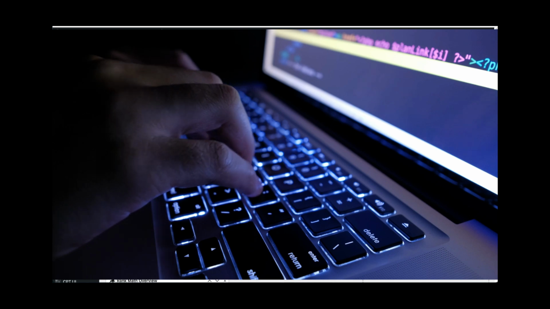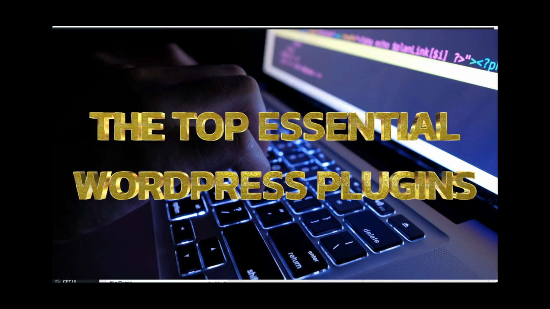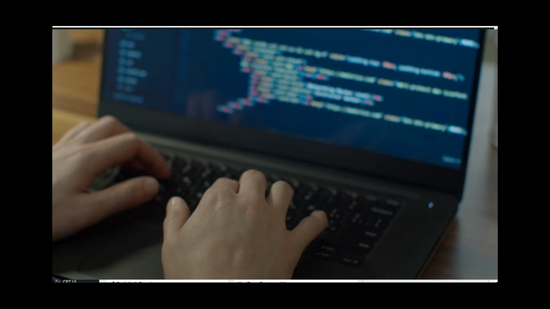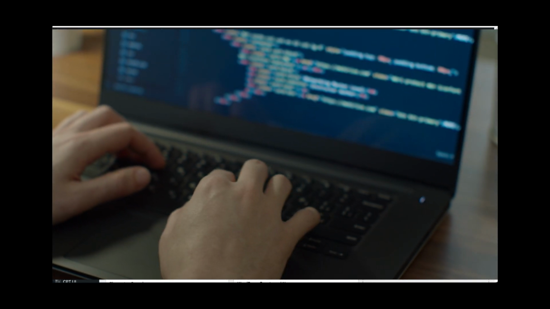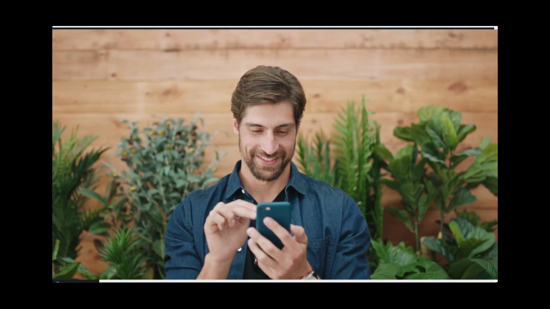And there you have it, the top essential WordPress plugins for developers. Each of these plugins can significantly enhance your WordPress development experience. Make sure to install, configure, and use them effectively to get the most out of your WordPress website.